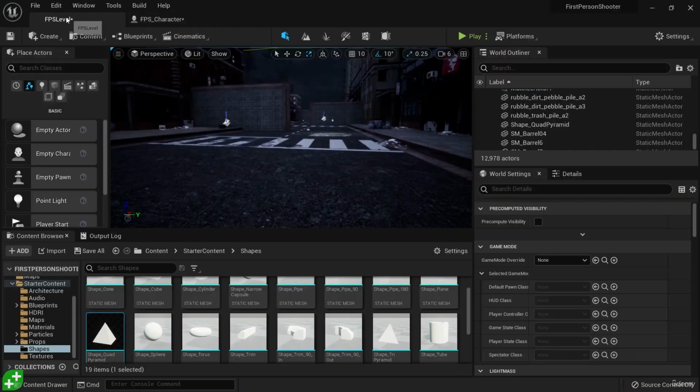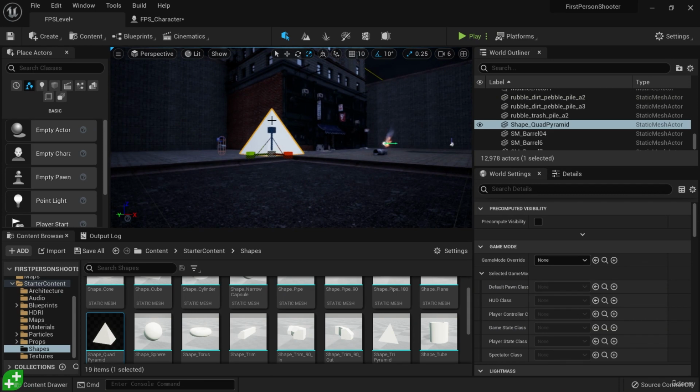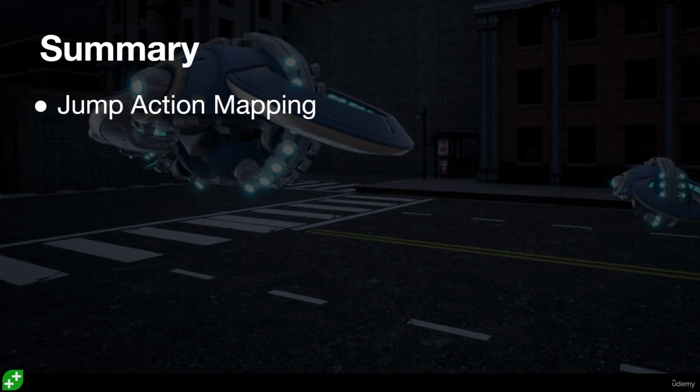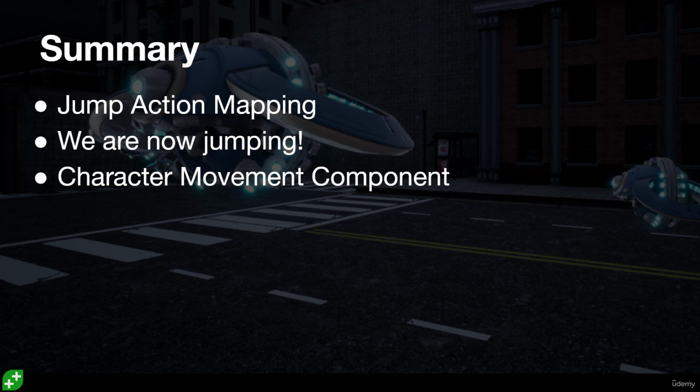And I'm also done with this pyramid, so I'm going to go ahead and select it, hit delete, and remove it. So in summary, we've added a jump action mapping, and we linked that to the spacebar key. And now we are jumping thanks to the built-in jump function blueprint node. We also looked into the character movement component and tweaked some of the variables to see how they affect our character. And now we know that we have a great deal more control over how the character can move throughout the world. Excellent job. We now have movement.